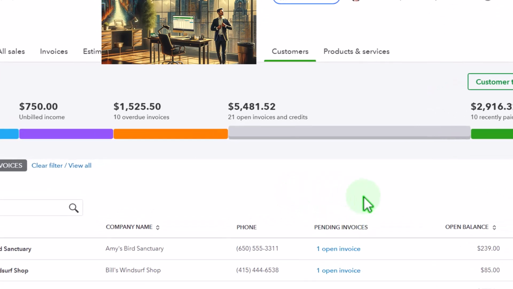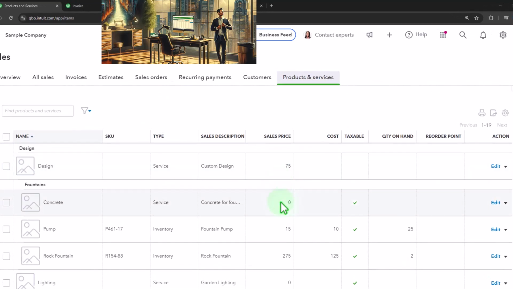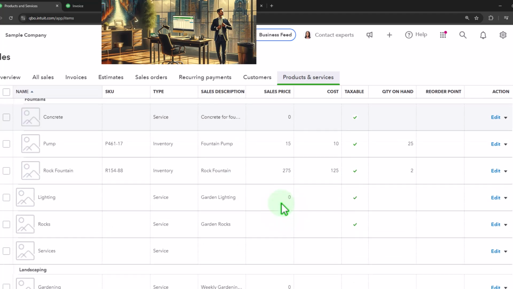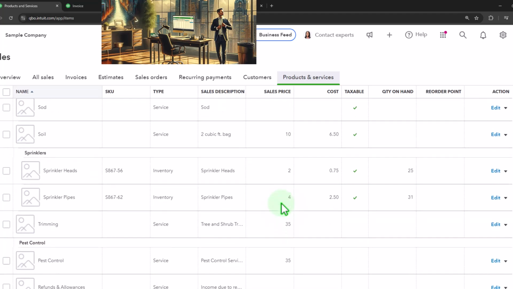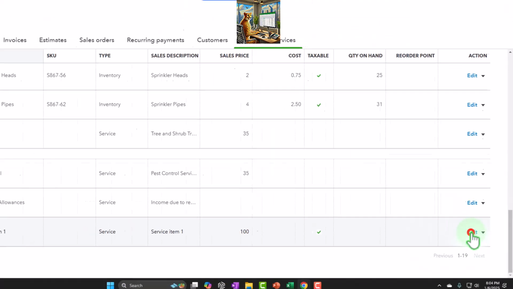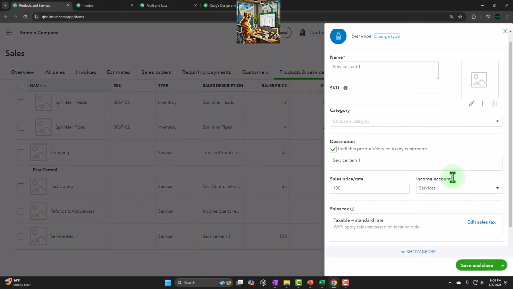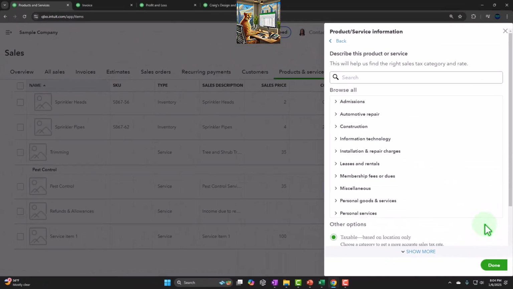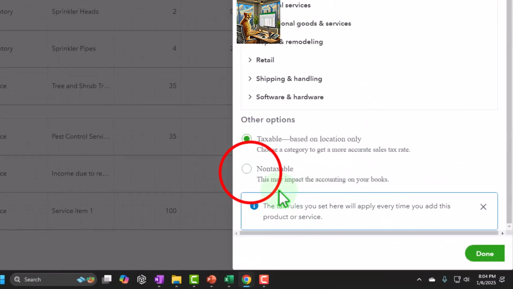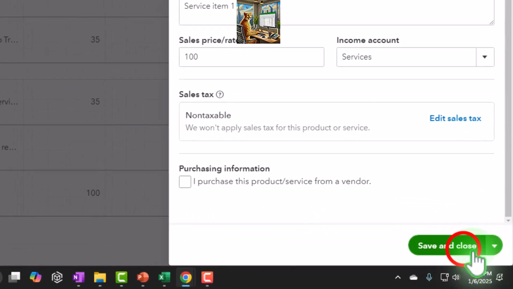All right. So now also note that the product that we set up is over here. So here's the product that we set up, and once again, I would want to change it so that it's not subject to the taxes. I want to uncheck that so that it's not subject to the tax. So I go into sales tax and say it's non-taxable. That means when I populate it, I won't have to uncheck the tax button.